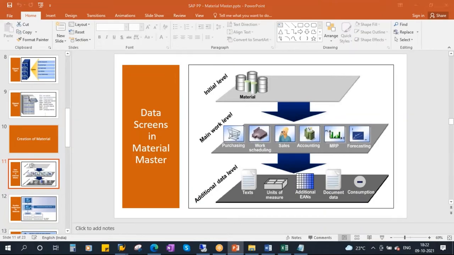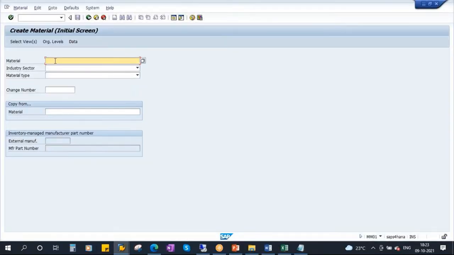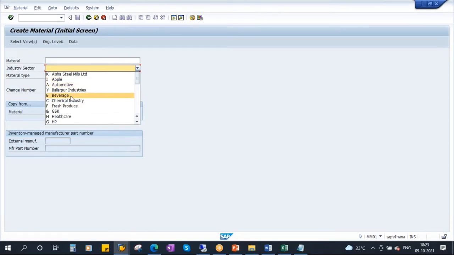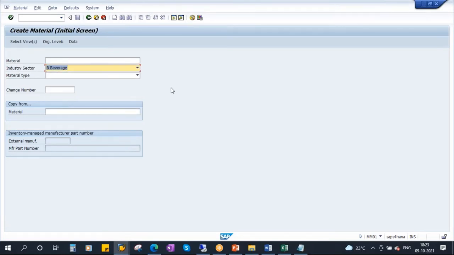Now, don't enter the material code as of now. We will discuss material numbering later. First is the industry sector. If you click on the drop down, you have some industry sectors here. Let's take beverage. I will create a beverage industry scenario. The next one is the material type, which we just discussed. Suppose you don't enter the material type and try to continue, you see the error: enter a material type. So to create a material, material type is mandatory. Without it, you cannot create a material.